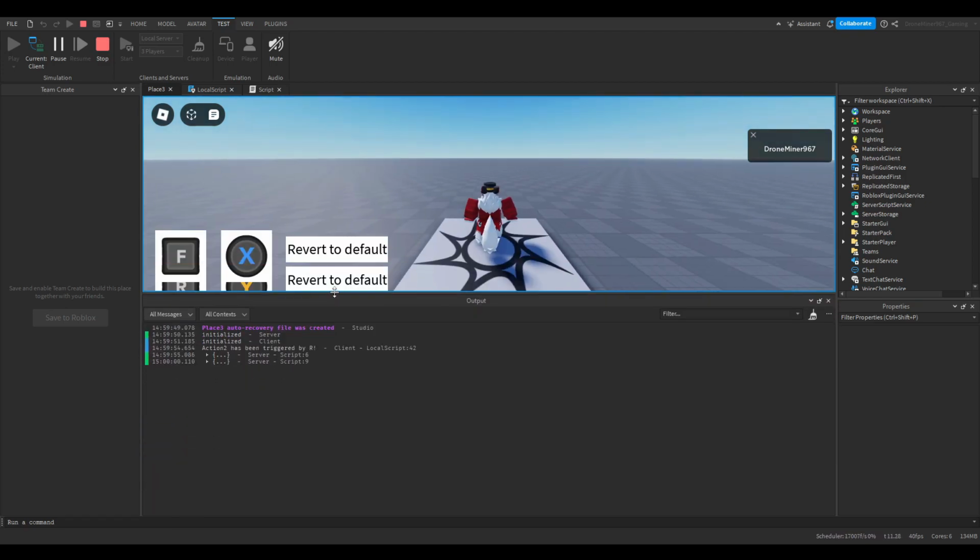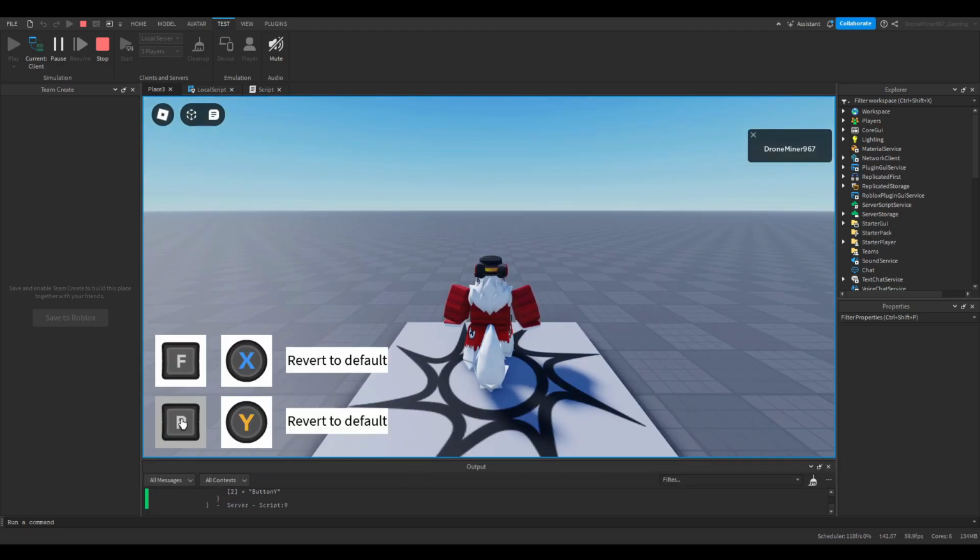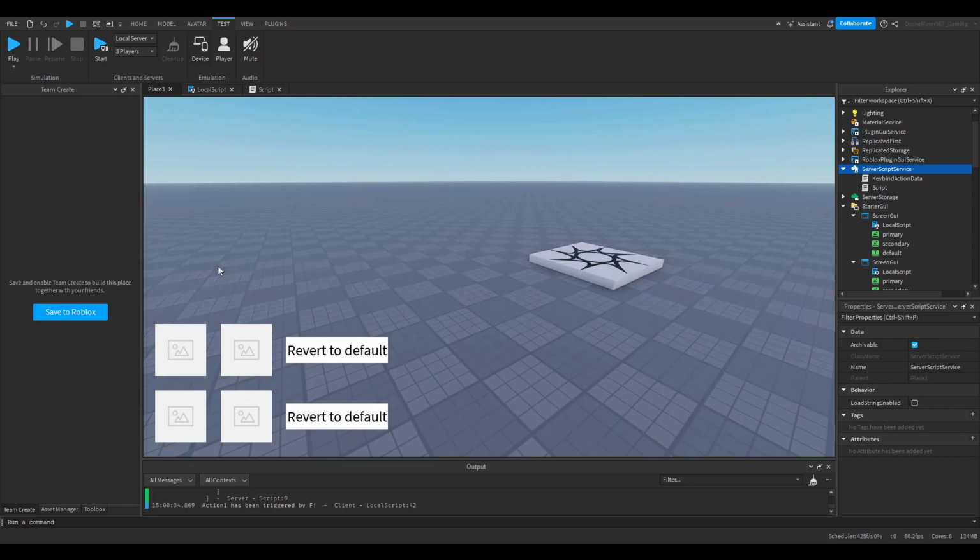Okay, so if we look at the data now, you can see action 1 bound to R and button X, which it was. And then action 2 was bound to F and button Y, which it was. And then when I changed it, a few seconds later, we have action 1 bound to F instead of R. And then action 2 is bound to R instead of F. So it does save the data automatically. As soon as you make this change, that data is sent to the server. So yeah, that is the entire system.